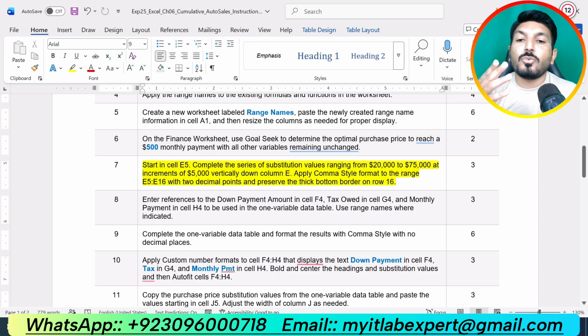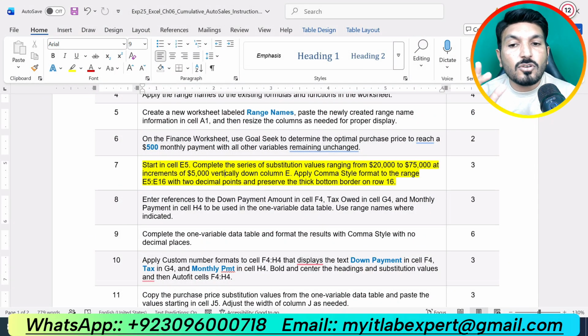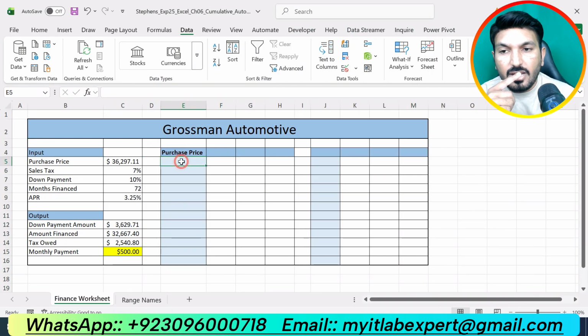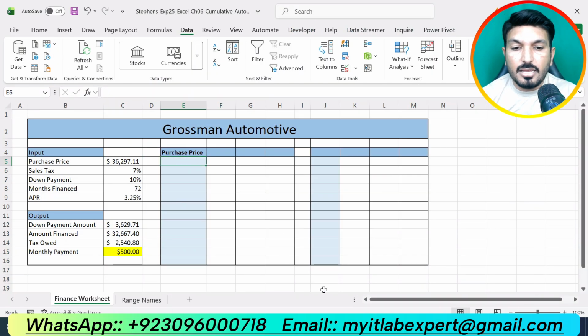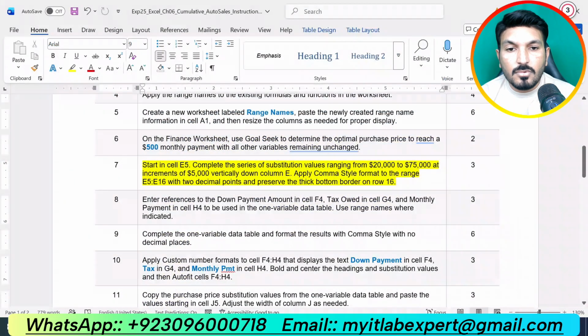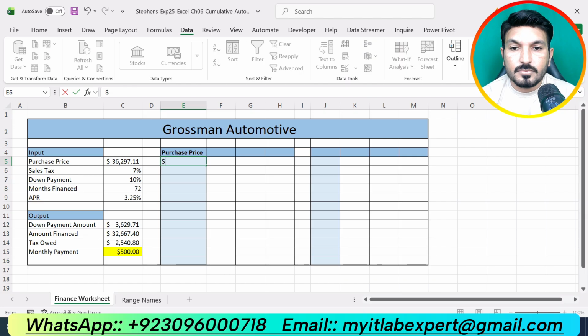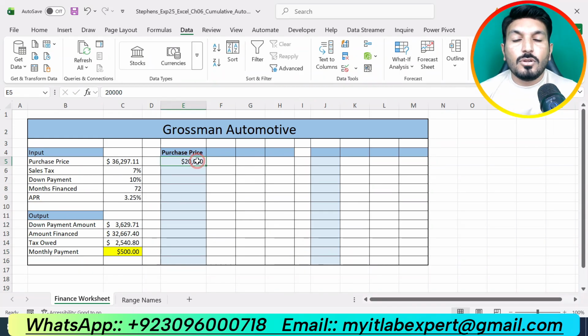So now we are supposed to enter or complete a series of substitution values in column E starting from cell E5. So go to cell E5. Here we will simply type $20,000. Okay. Now we are supposed to use the fill option.